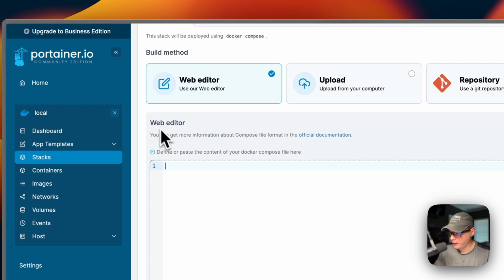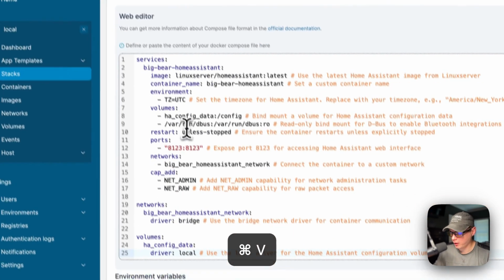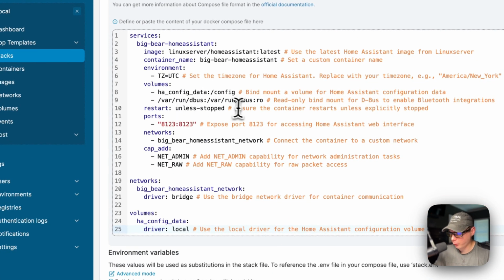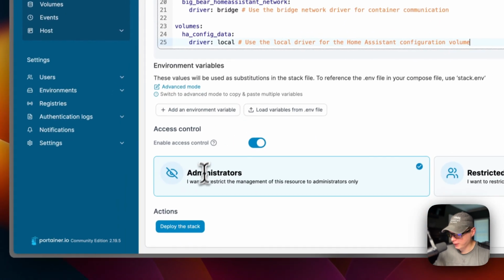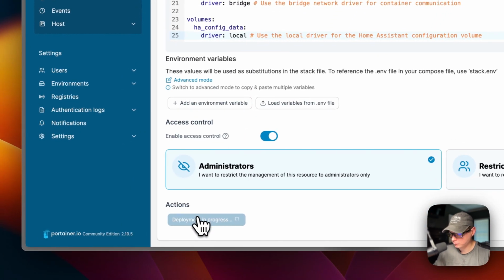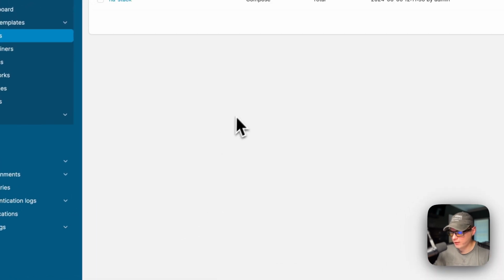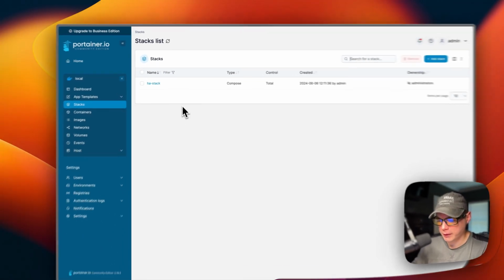So I'm going to go down to the web editor right here. I'm going to paste in what I explained over in Big Bear Video Assets with the part one. So now I'm going to go down here and deploy the stack. So now it's deployed and it's up and running.